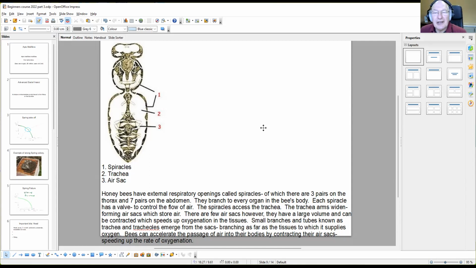Now, we'll mention this again when it comes to disease, but the trachea, trachea are here, can become infested with tiny little mites. And this was at one point thought to have been the cause of the infamous Isle of Wight disease back in the late 20s and the early 30s of the last century.